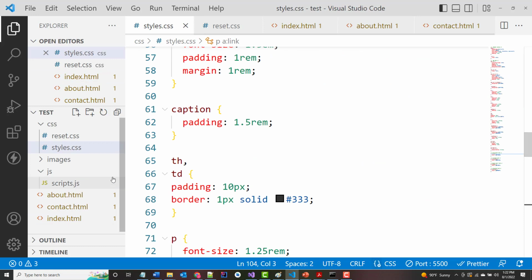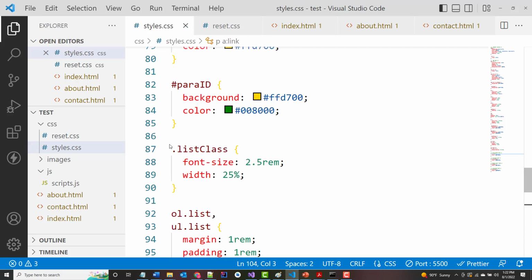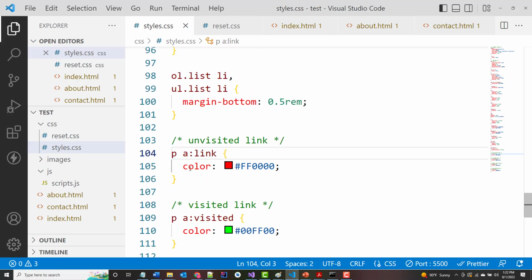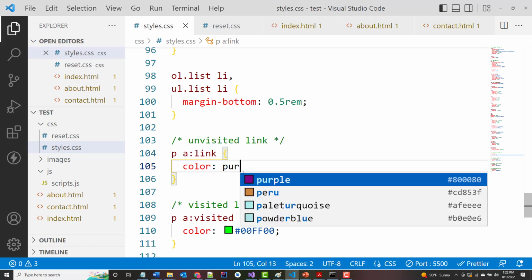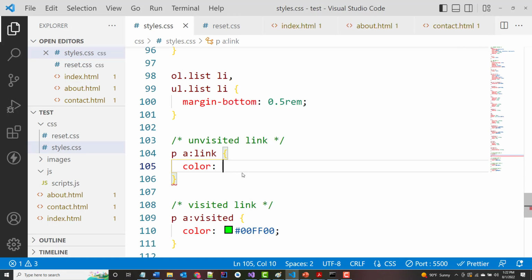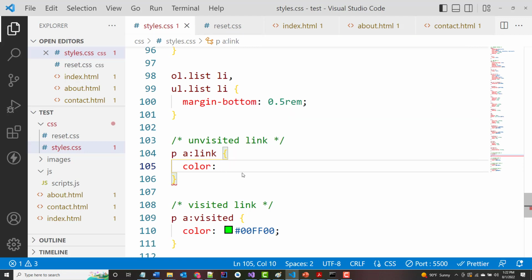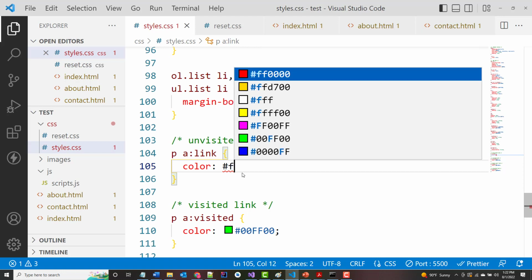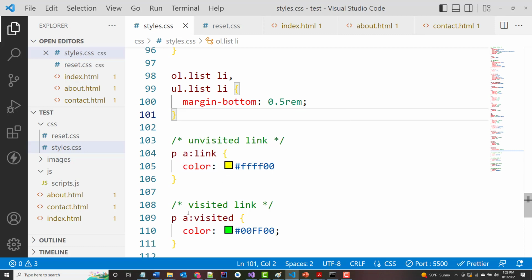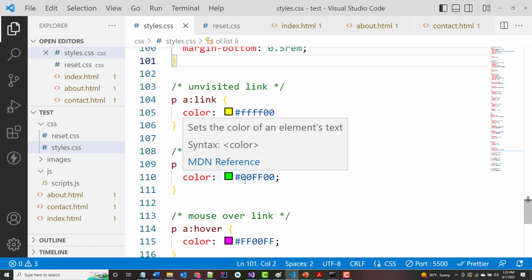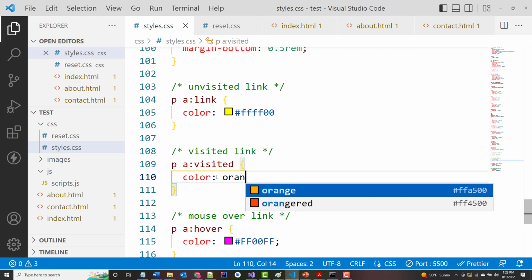First of all, let's go back to our styles and let's put some awful colors in here. So for paragraph, things that are unvisited, let's make this purple, which is 800 and 080. Pound 800. I don't want it to be purple. We'll make it yellow. Pound FFFF00. That's yellow. So that's if it's unvisited, it's now yellow. If it's been visited, let's make it orange, which is FFA500.